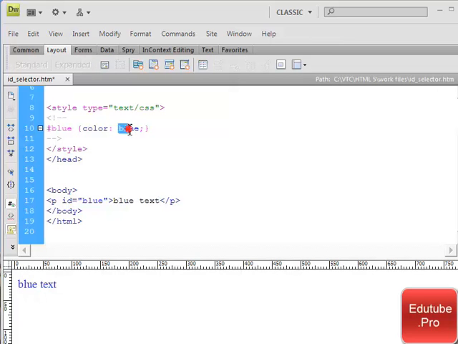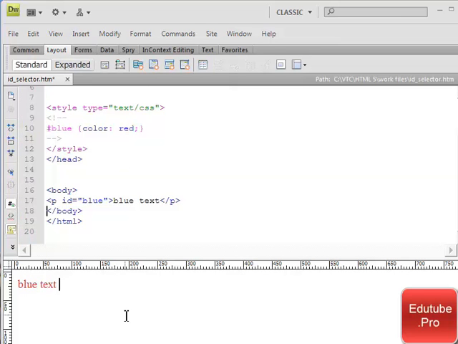Let's change our property from blue to red. And notice that my text does in fact change to red. Now you can give your ID tags any grouping of letters and numbers that you like. However, it's a good idea to give your ID tags names that you'll remember and understand a few weeks or months later. Also try to write descriptive tags. Shorter is better. You never want to start your ID names with a number.